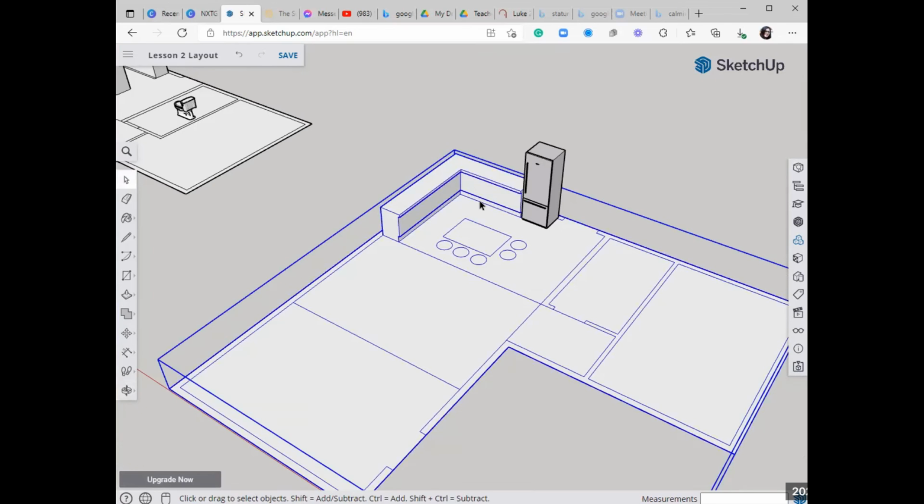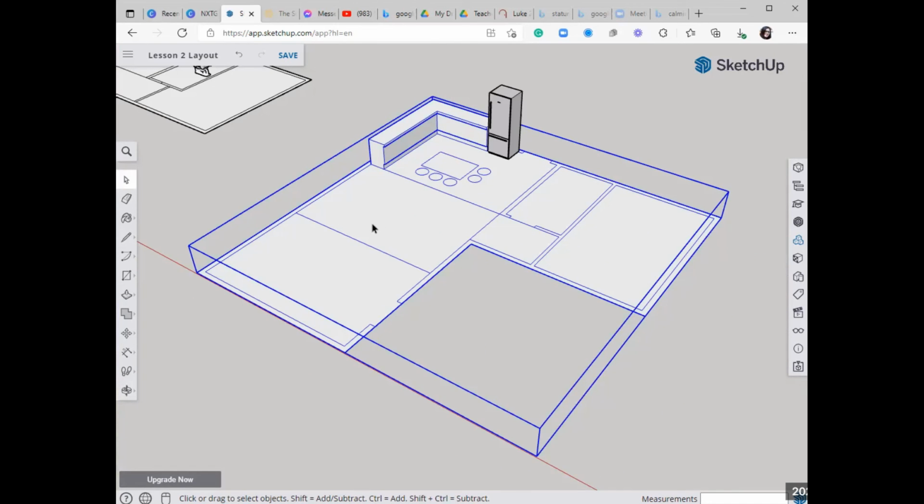So, that is our lesson for today. I hope you have it and you add more furniture because that is your assignment.